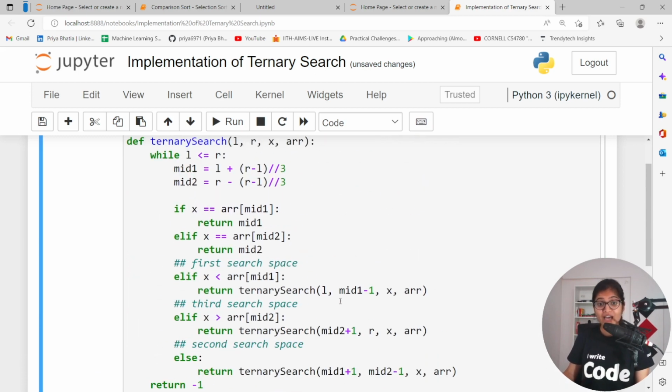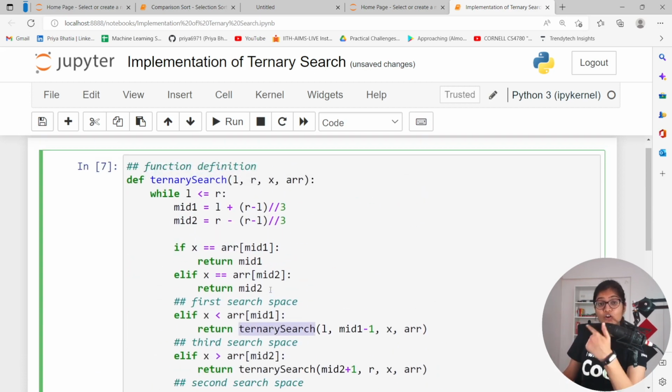Here we are using recursion, meaning we are calling the same function again but with a different set of parameters. Can you do the same thing without using recursion? Why not? Do one thing: same code, everything will remain the same. Instead of using recursion, you just need to change the values. For example, here you can change the value of R to mid1 minus 1. Try to do it on your own and let me know whether you are able to get the same results or not.